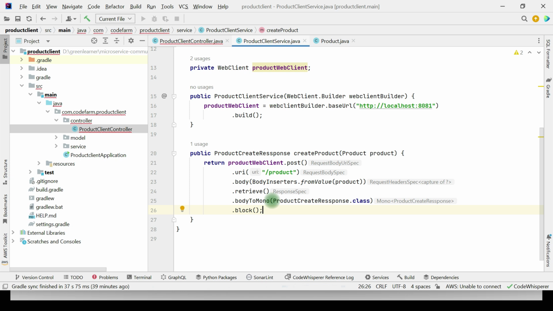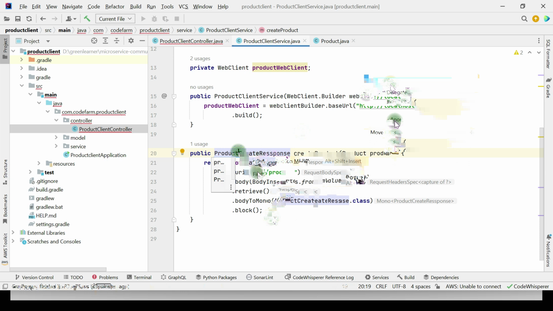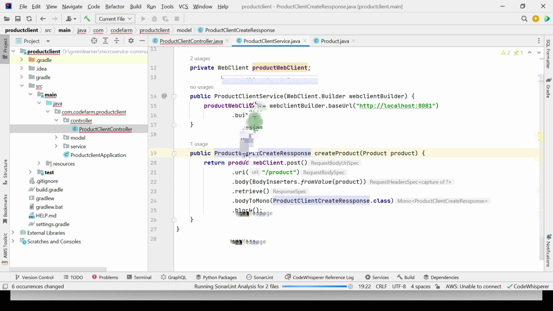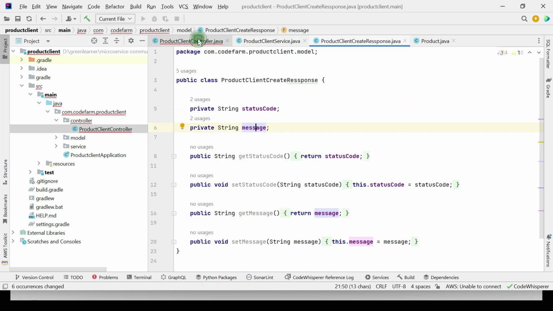Right. So that confusion that I wanted to come to: product create response had the same class name as in the product service, it is not needed. So let me refactor it just to make sure. Product client. It's just that this naming should be the same, status code and message, because that response is coming in the JSON format. For mapping it should be the same. If it is not, it will throw an exception.